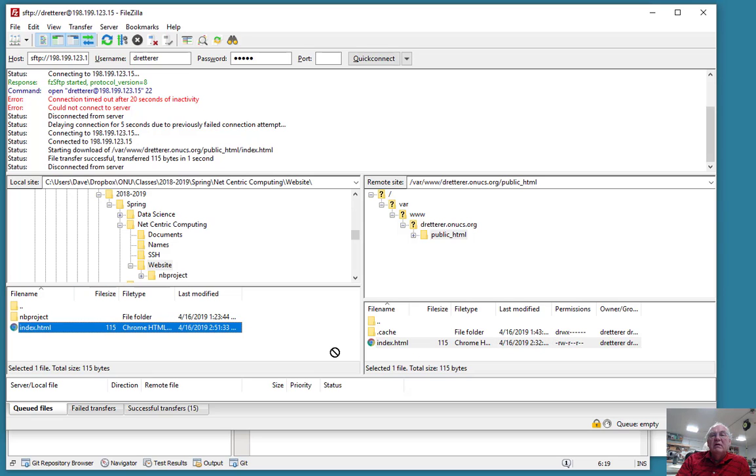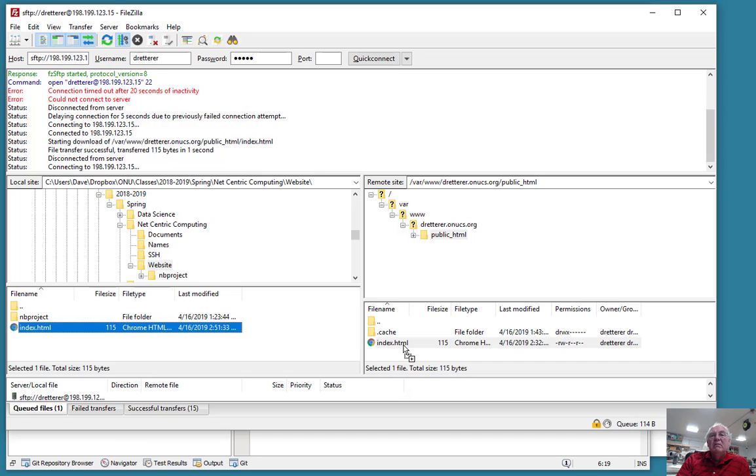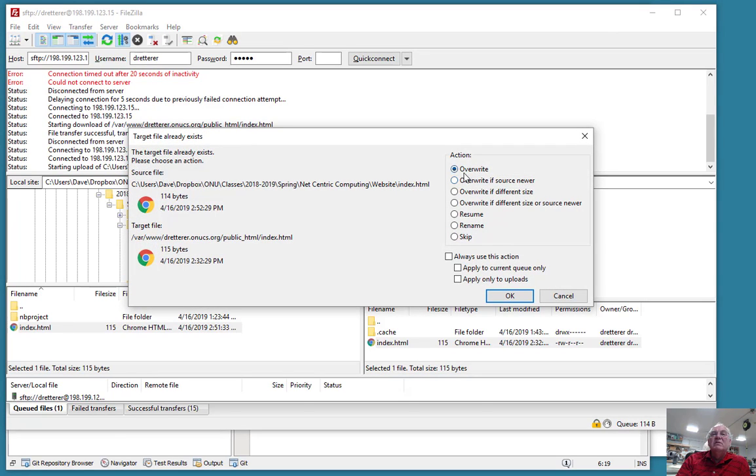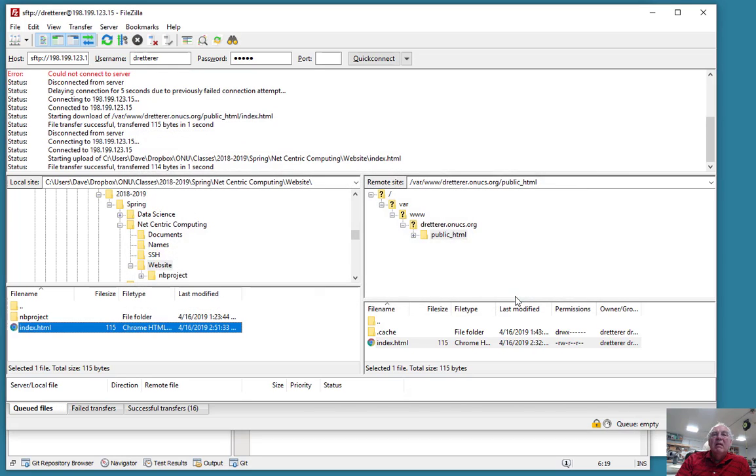I'm going to pull that over here, drop it, and it's trying to connect again. Notice it says I'm going to overwrite, or it's suggesting that I overwrite. If that's not clicked, you should click that. I'm going to click OK.